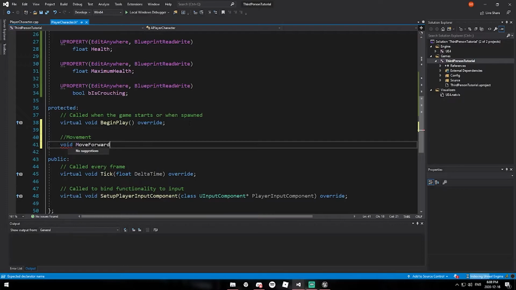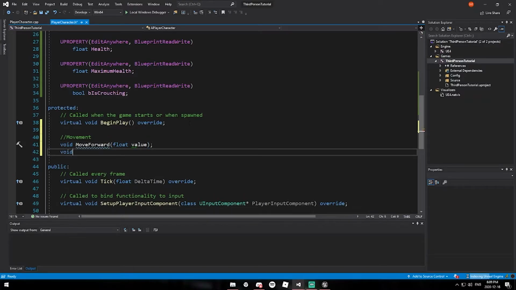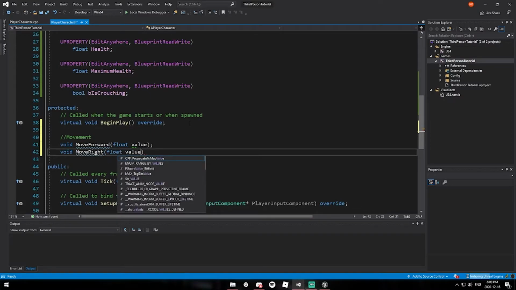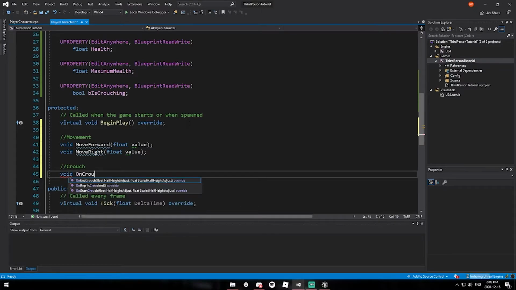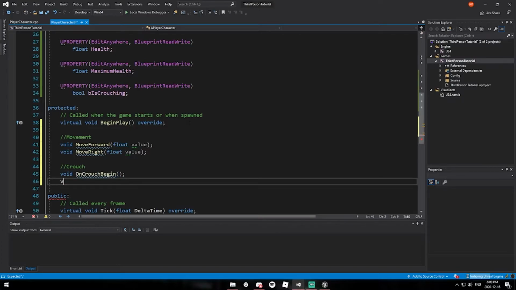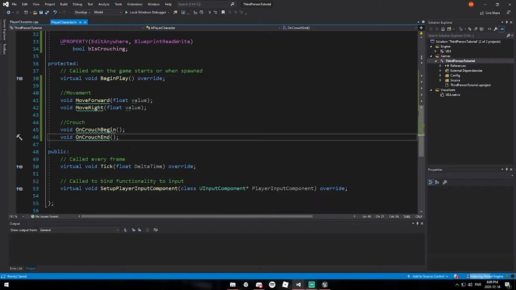Void move forward. We'll say float value. So it's going to take in a float value as its input. We'll make another one, void move right, float value. These values are going to be our modifiers for that. So now we'll do crouch, void on crouch begin. Make another one, void on crouch end. Perfect, and we are all set with our H, our header file.